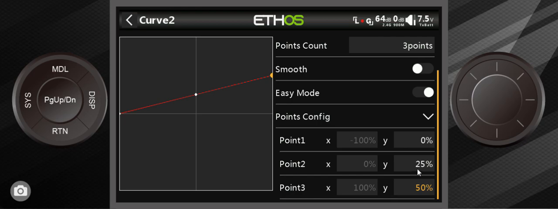The first one is 0%. This one is really 30%. I must have moved it to 29. We're getting closer. These things are miserable to work with on a computer. Much better on the tandem transmitter. Okay, so that's what the 3-point curve looks like.